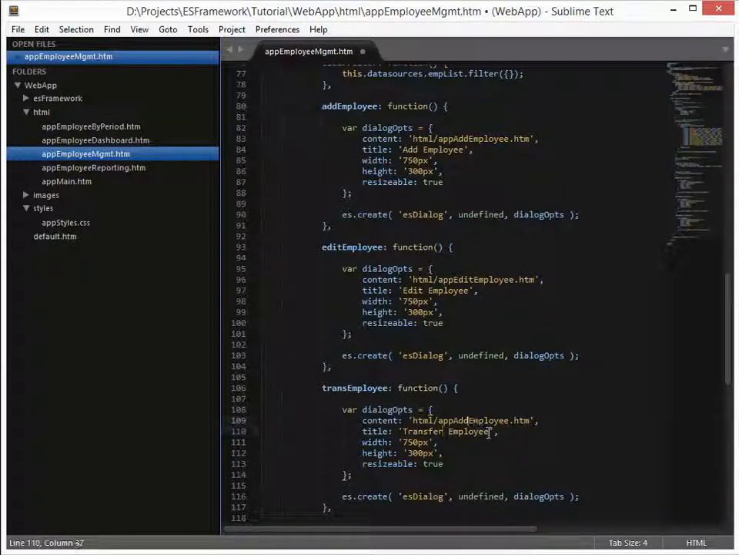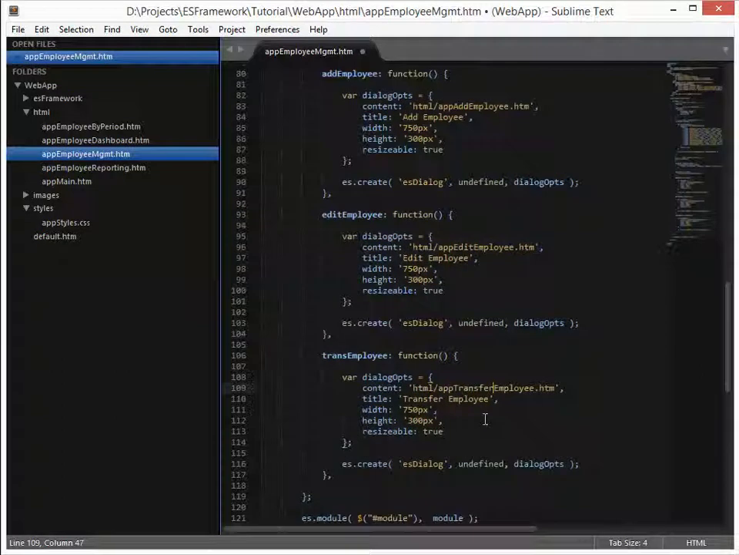Okay, and transfer employee. And there are our three buttons that we have in our toolbar, and the click event handlers for those.